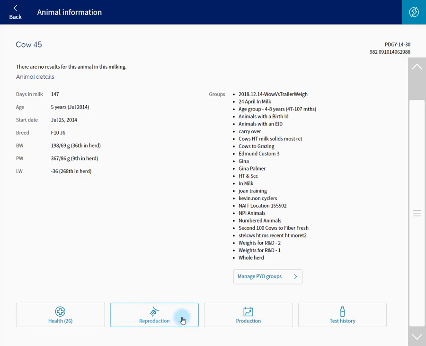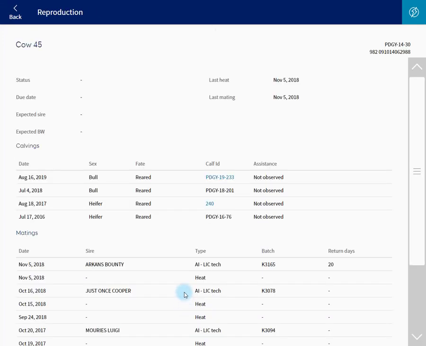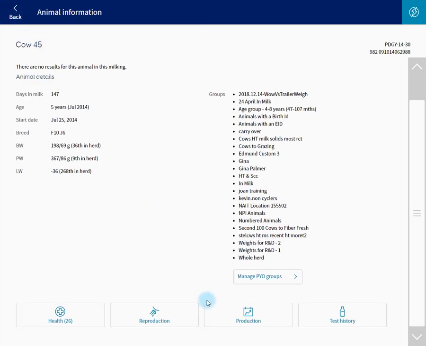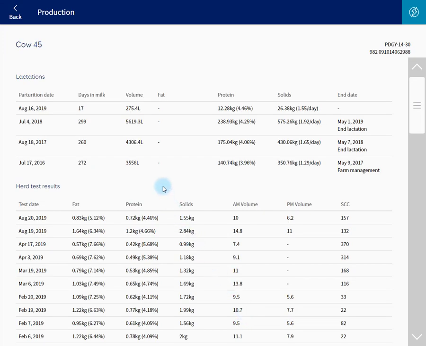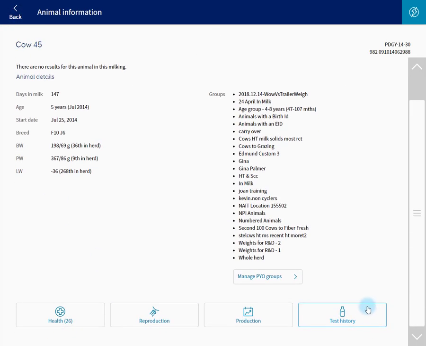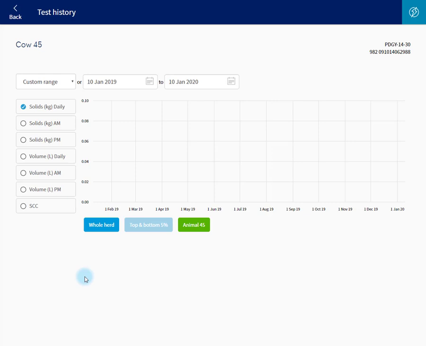scroll down, reproduction, all the repro information is here. Production, here you'll find all the information about the herd tests and lactations of this animal. And test history. If sensors are hooked up, here you'll see detailed information pulled from those sensors about that animal.